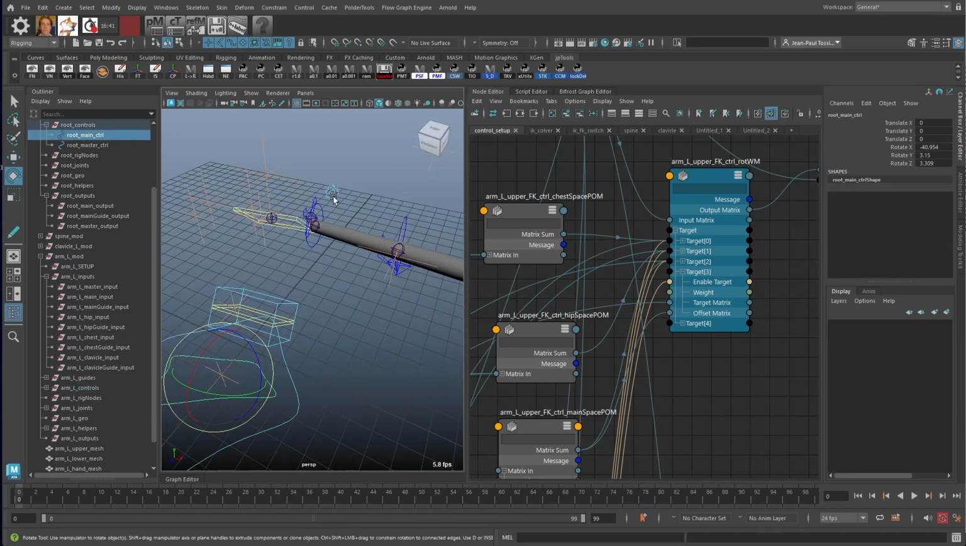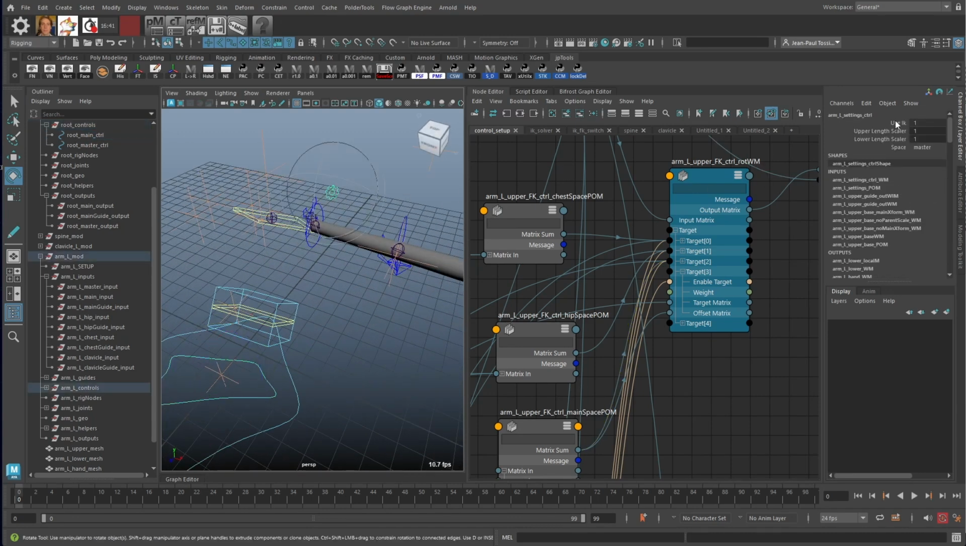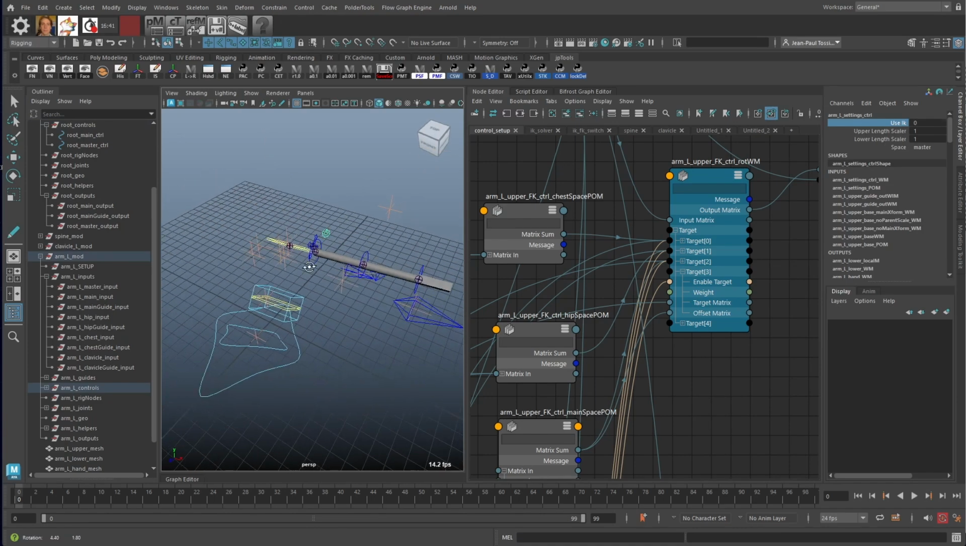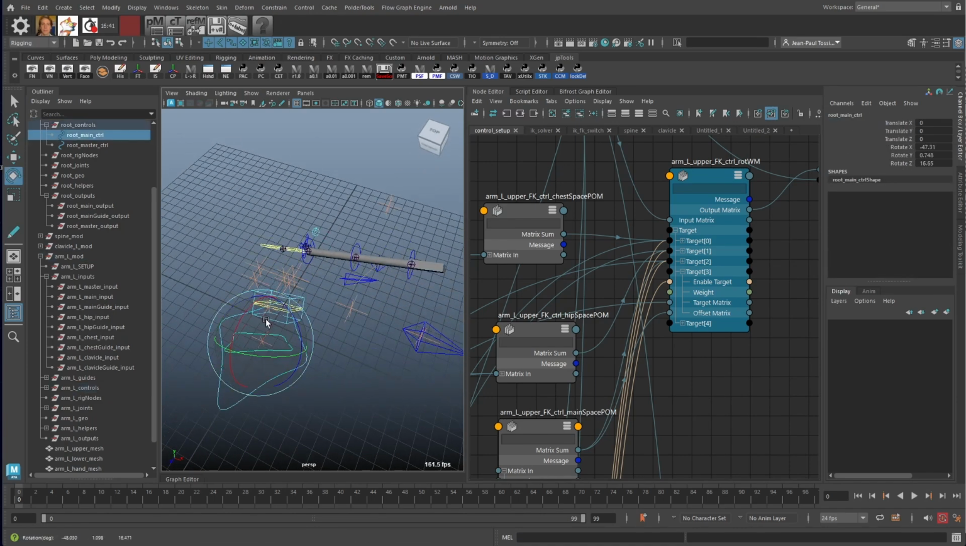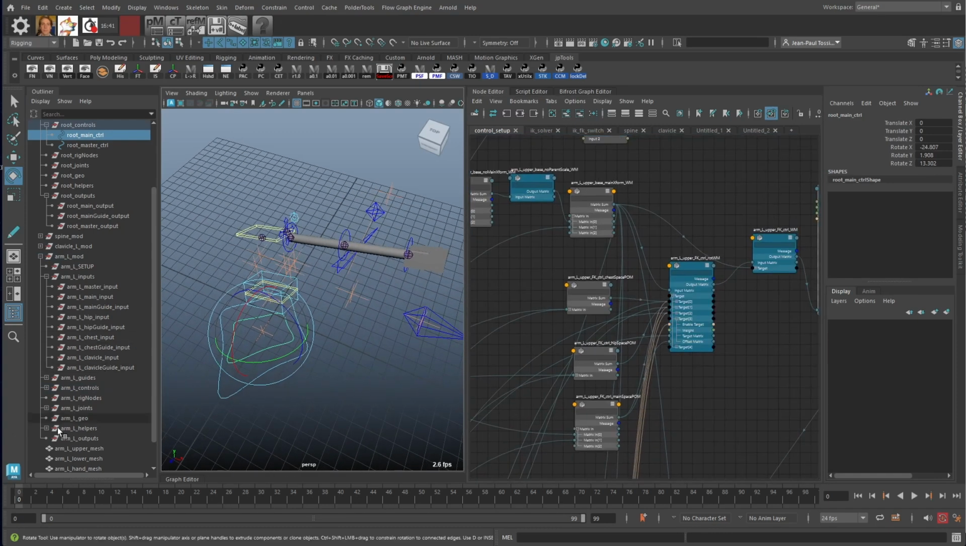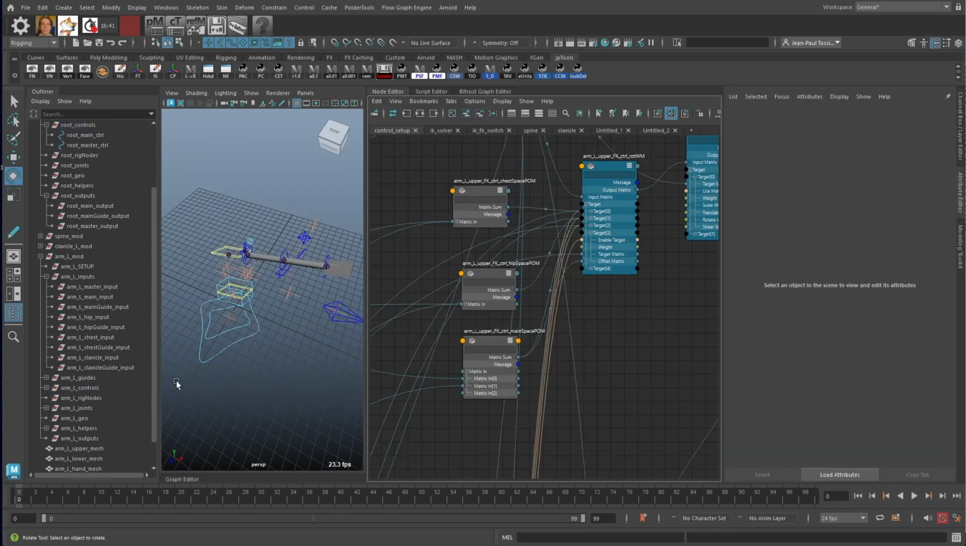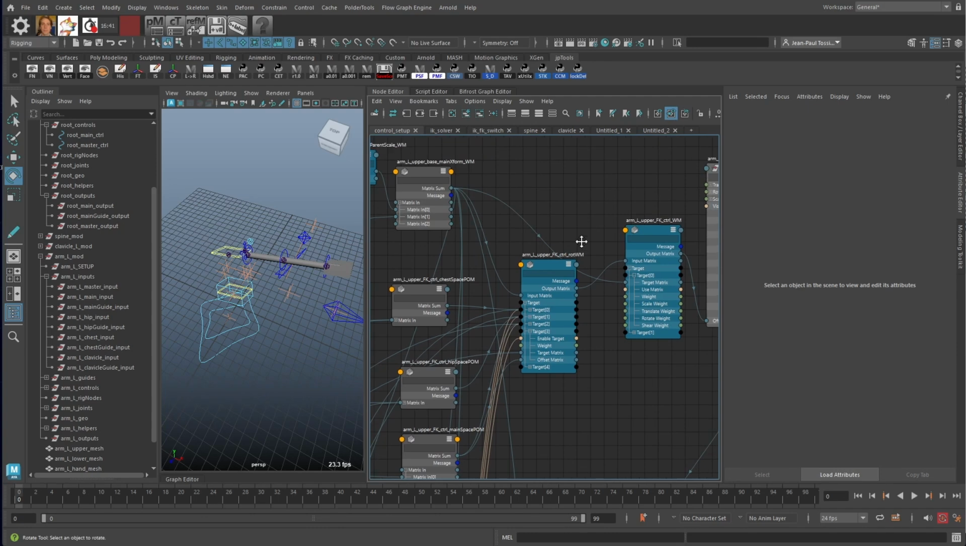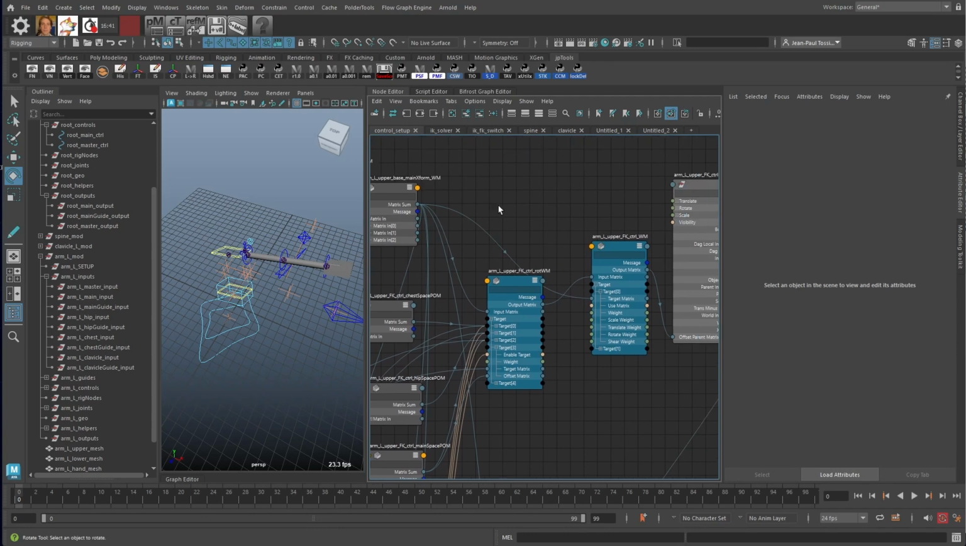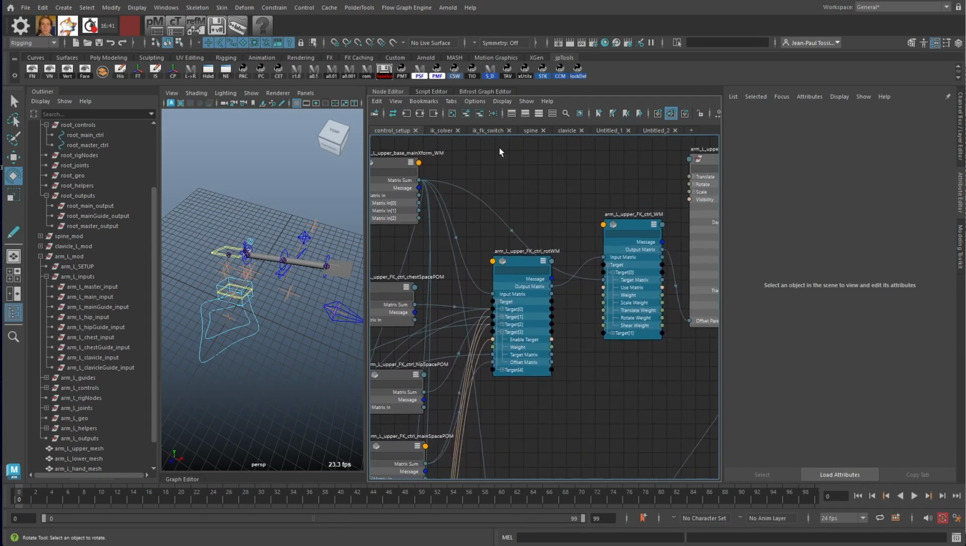Is the FK working correctly? Let's see. Use FK. The FK is still rotating as well. So let's check what's going wrong. After some quick digging, I found the issue, and this happens to me a lot as well, so it's handy for you to know too.